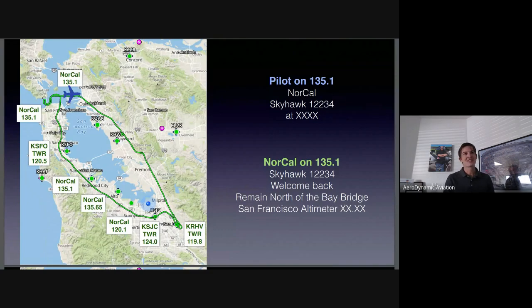So usually they're going to say something kind of funny if they're not too busy. Skyhawk 12234, welcome back, remain north of the Bay Bridge, okay? San Francisco altimeter 29902. Now, when they say remain north of the Bay Bridge, it literally means exactly what it means. Just stay north of it.